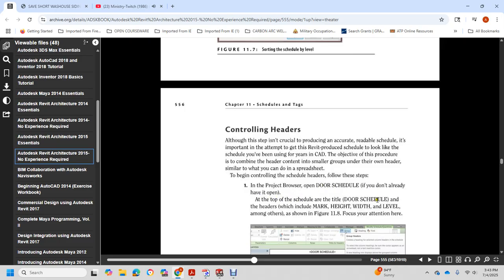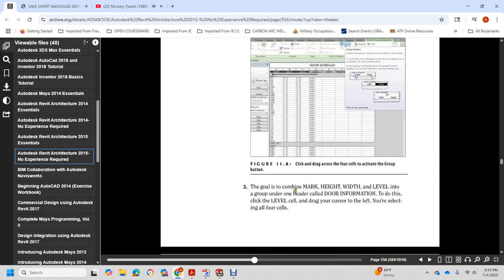open door schedule if you don't have it already open. The top of the door schedule has a header which includes mark, height, width, and level, among others, shown in figure 11-8. Focus your attention here. The goal is to combine mark, height, width, and level into a group under the header of door information.